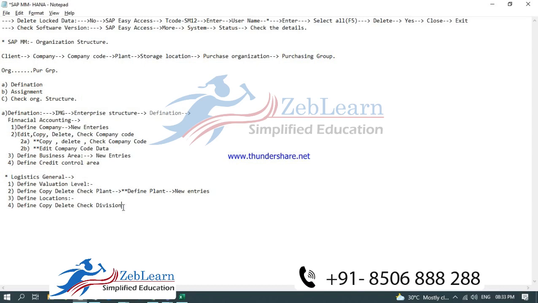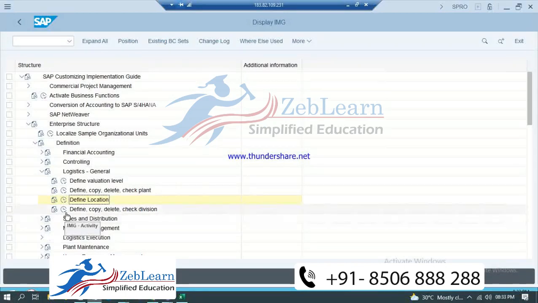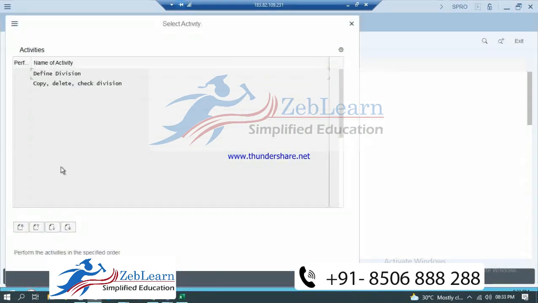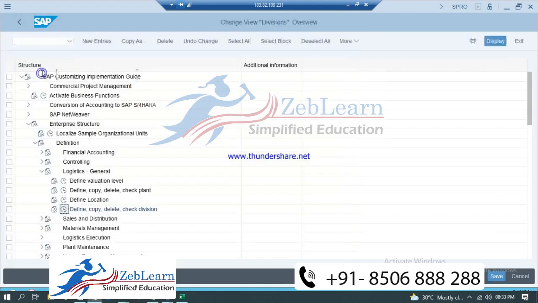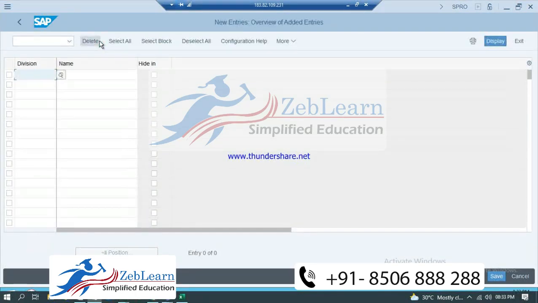You have written this? Yes, sir. So after that, I'll go to this option, define, copy, delete, check, division. And in this, put a down arrow and write define division and put a double tick mark before define division. I'll double click on this, define division. Now put a down arrow and write new entries. After new entries, I have to define the division.